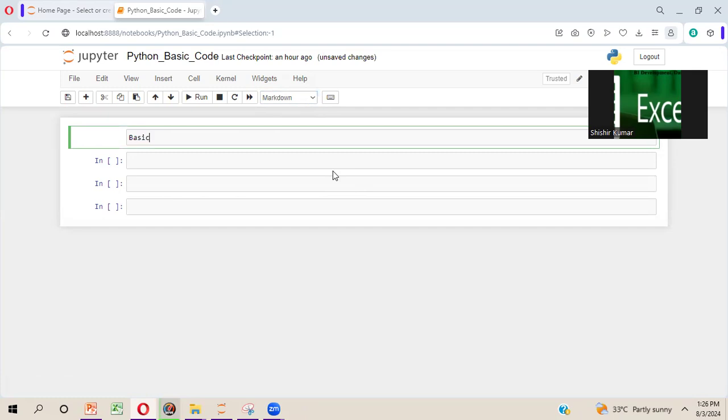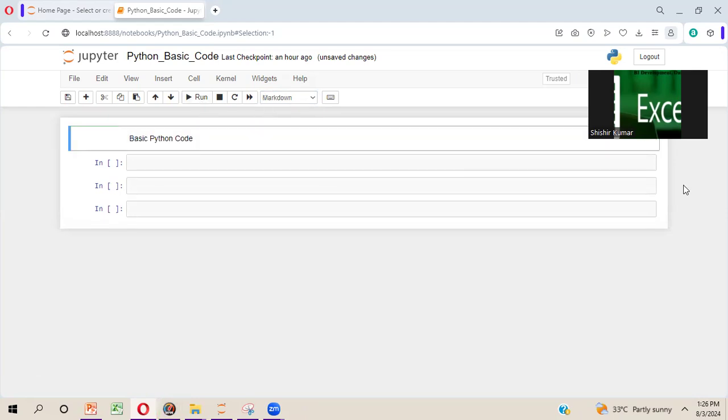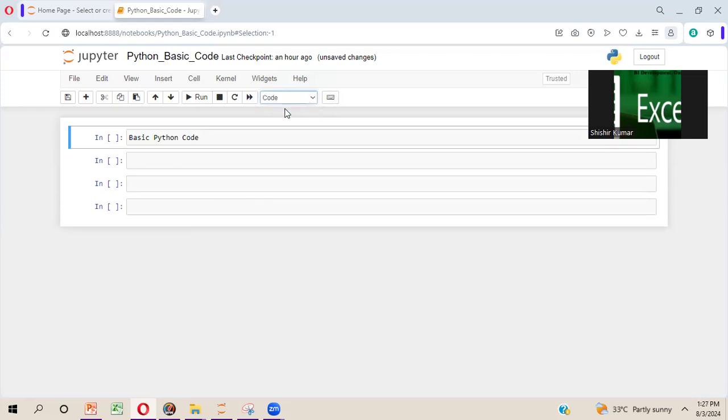So here I want to write basic Python code and I want to run it. I'm running it through Control Enter. See here, now it will work as a header. Now you can't run it, so it will not give you output after executing. If you want to change it back to code, put your pointer here, select this cell and choose code. This is the code window. Now it's converted into a code cell.